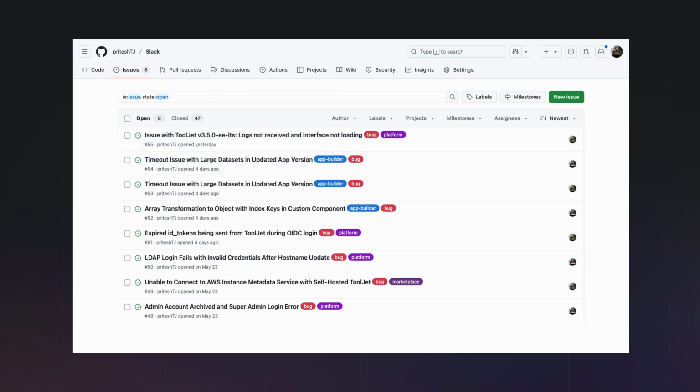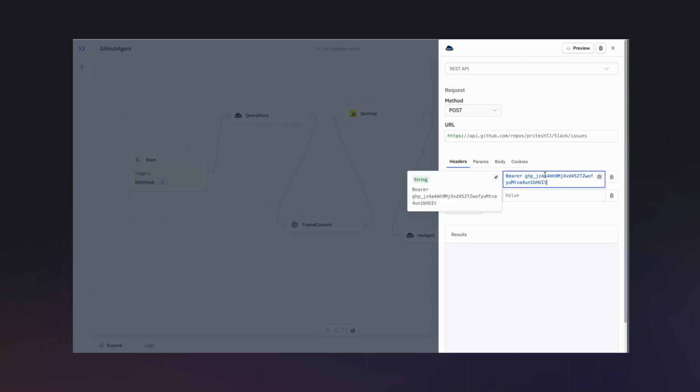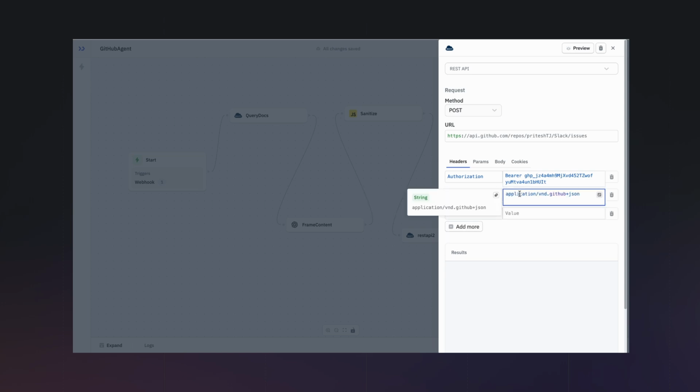So let's go to the workflow again. In headers, let's pass the authorization first. Here goes the value. Then we need to pass accept and the value.